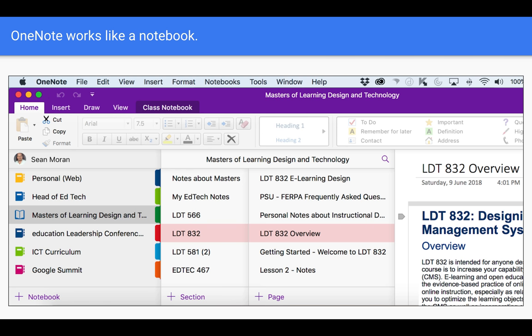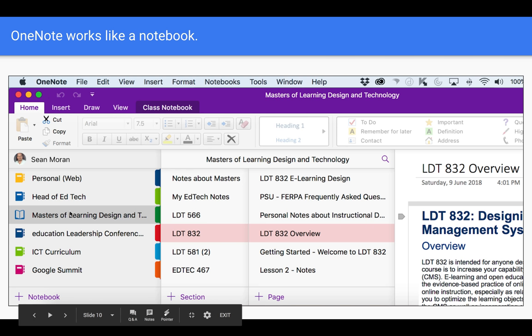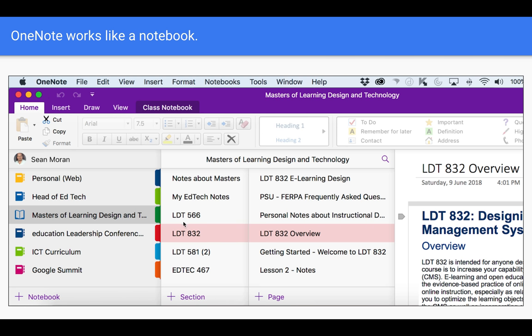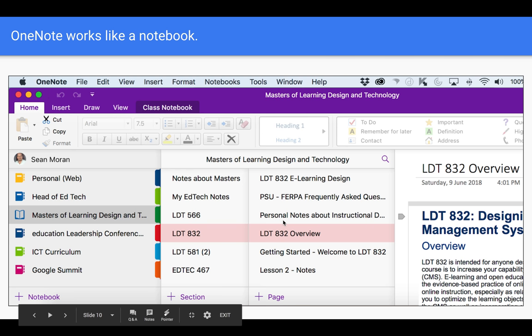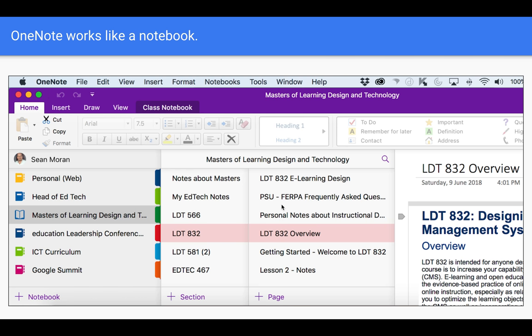Now, OneNote looks like a notebook. And you can see here, I've got my different books, and inside of a book, I've got my different sections. And these can be different subjects. And inside of each section, I've got my different pages. And pages can be different notes for different topics in a class. So let's see what this looks like.